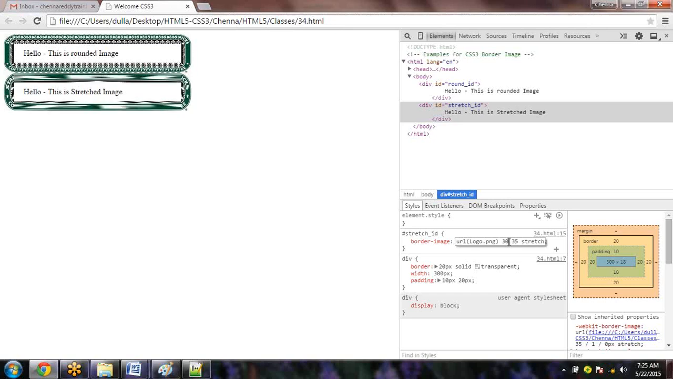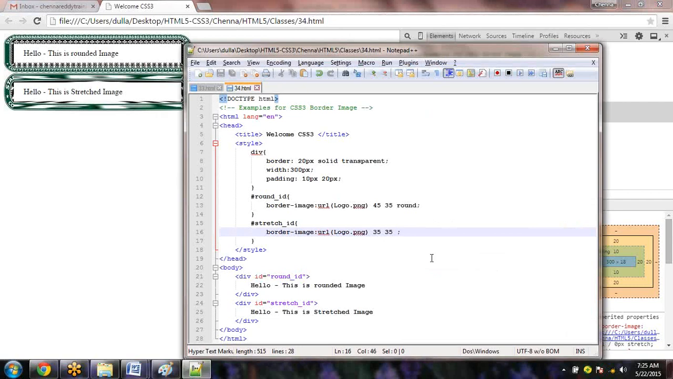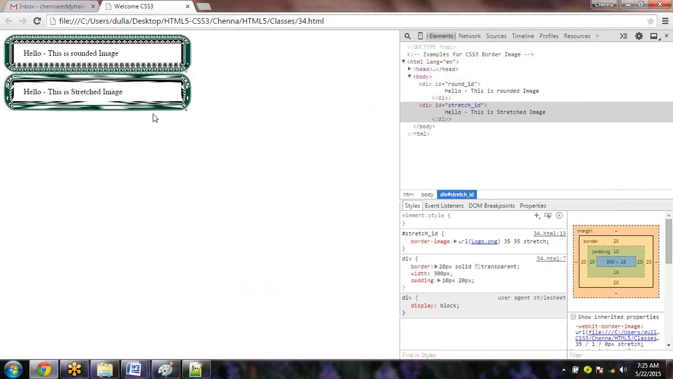Like that, you need to apply 30. So that's nothing but the border image, stress, rounded, all these things. Okay, so now I'm just running this program. You can see this output. This is how you can play.